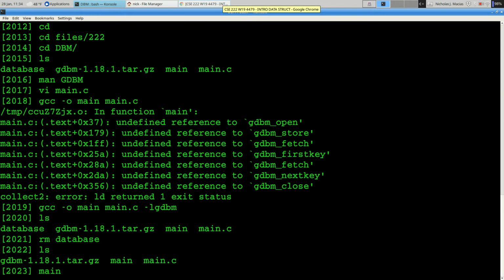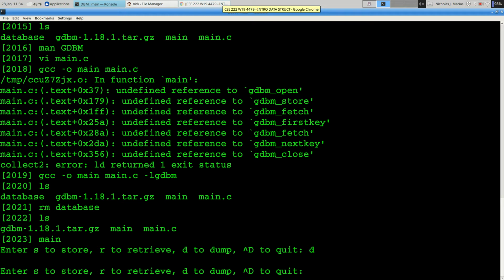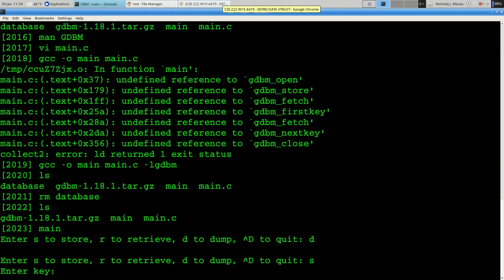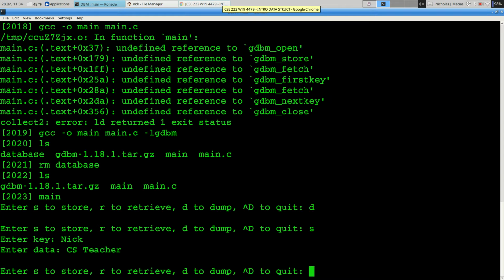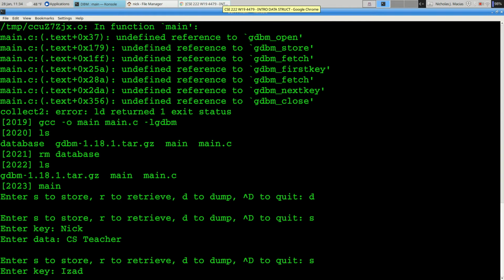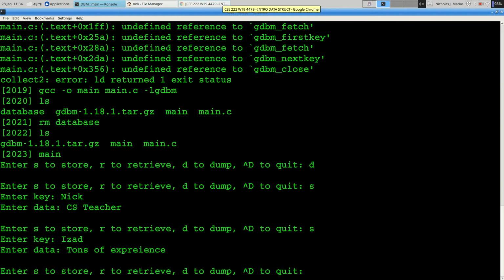All right, so let's run main. If I say dump, there's nothing in my database yet. Okay, so let's store. Key will be Nick, and data will be CS teacher. Okay, let's store Izad, and data will be tons of experience. Spelled wrong, but Izad is the person I go to when I have any questions about anything.